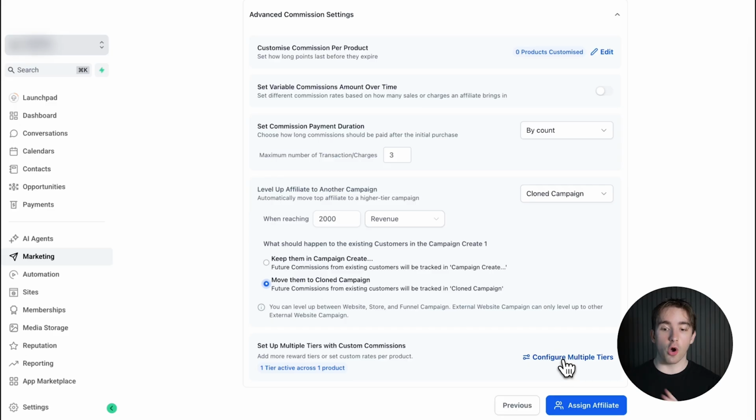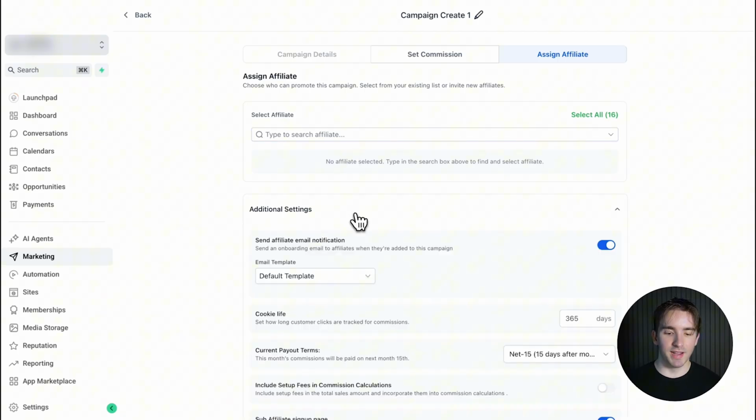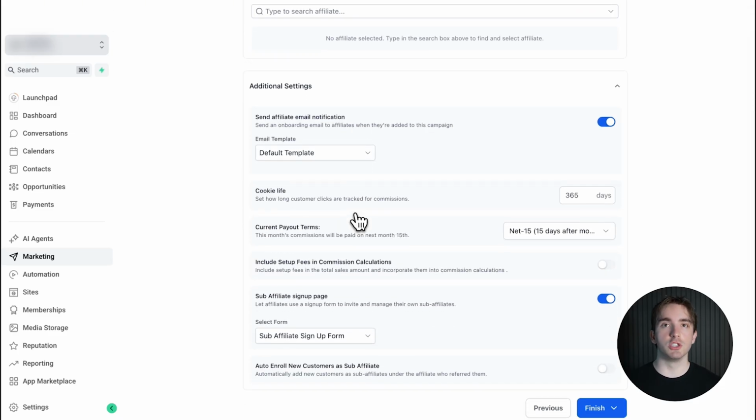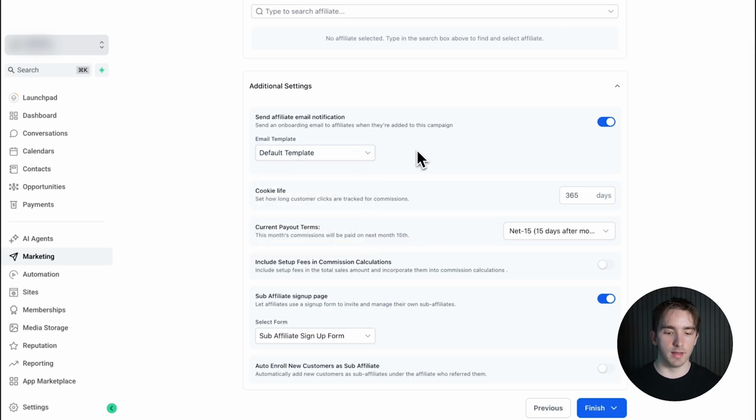Now, once you've configured all of these settings, you can then move on to the next step of clicking Assign Affiliate. You can then search for affiliates that are already in your affiliate manager, or you can choose not to add any affiliates at all. You can then configure additional settings, things like those email notifications, which I already mentioned. You can select different email templates, which you can have created. And of course, you can come back and edit all this later. So you can create an affiliate email and come back and add this in later if you want.